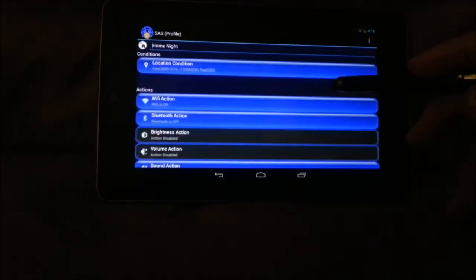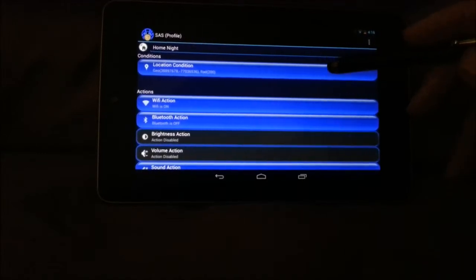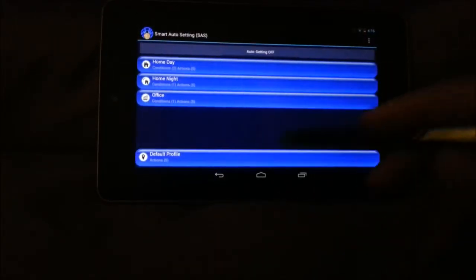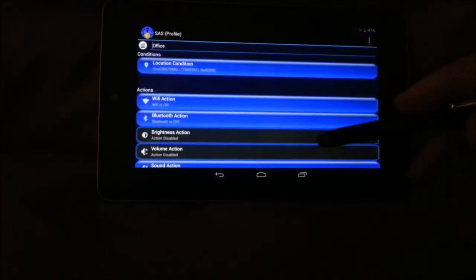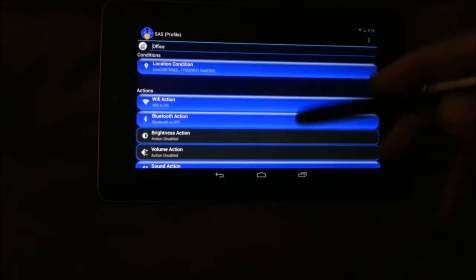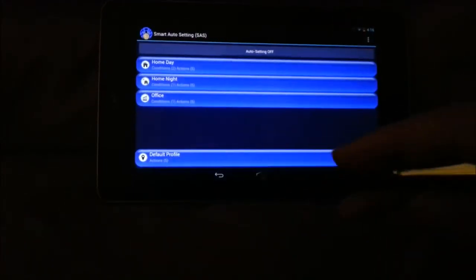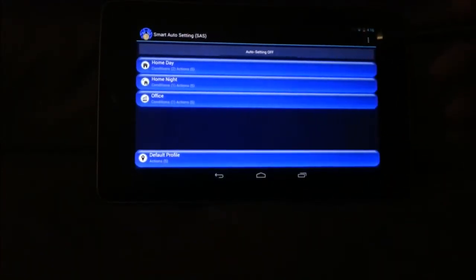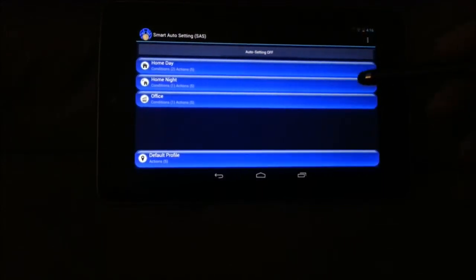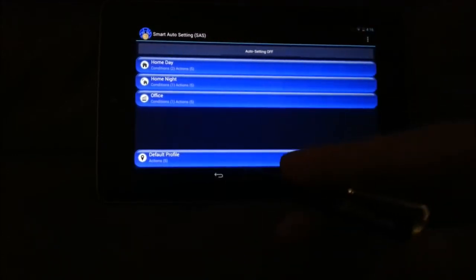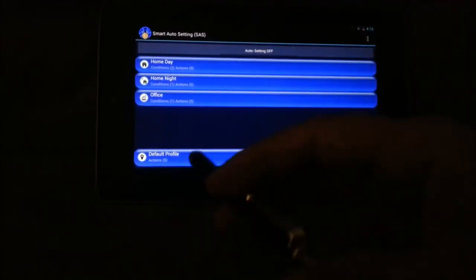This is a home night profile, which has a location condition and a set of actions. And we also have an office profile, which has a location condition and a set of actions. So, when you customize these profiles based on your needs, then you can create extra profiles as you wish. For example, add a profile from the menu option of the device.